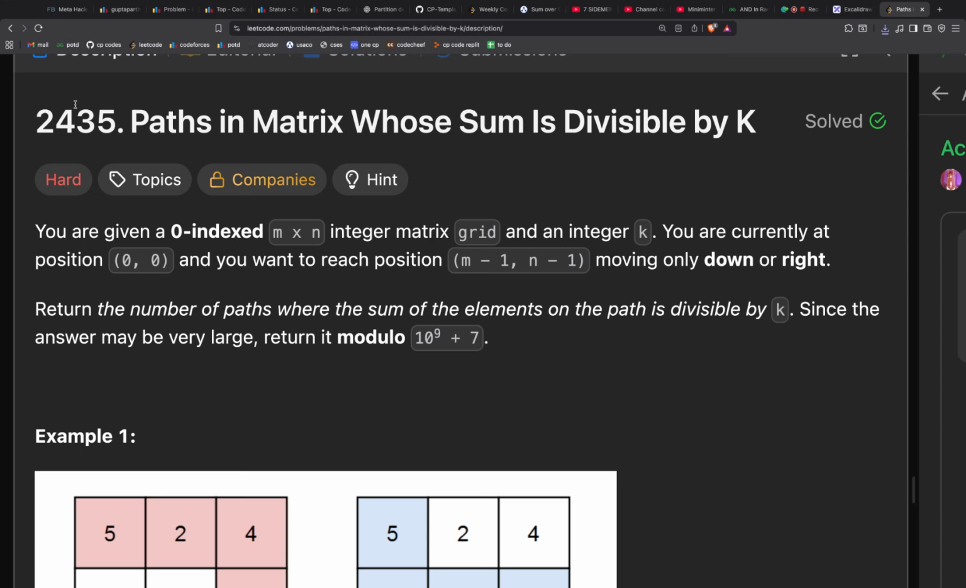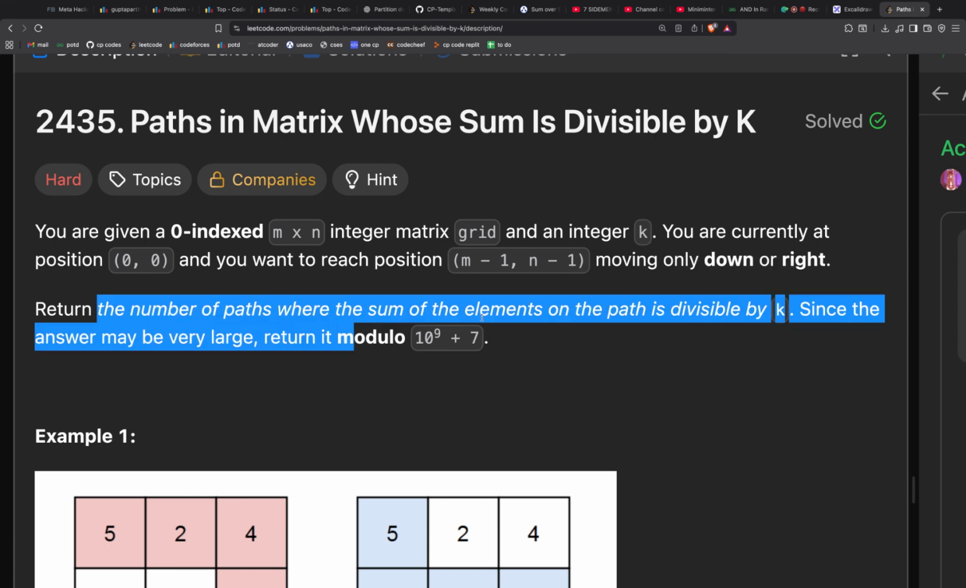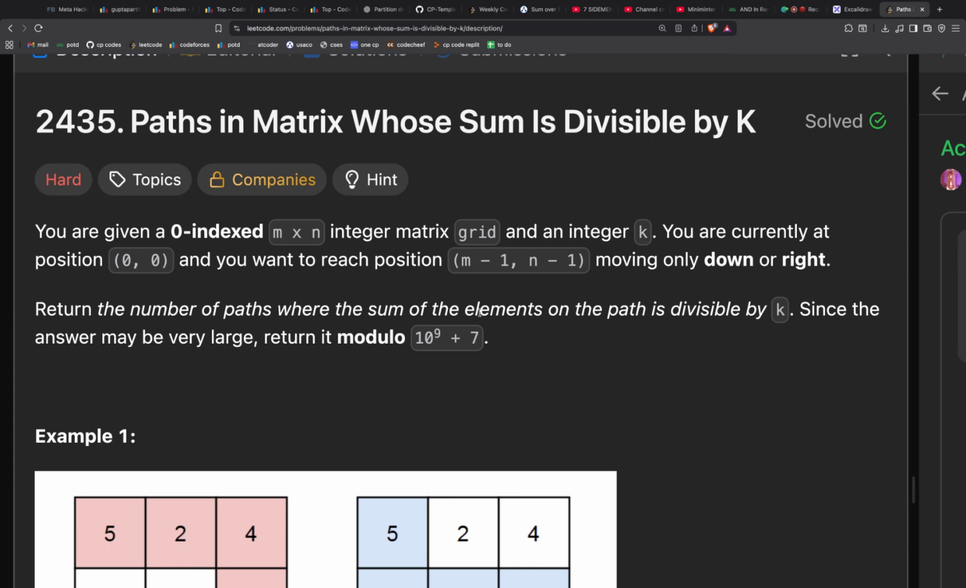This is the video tutorial for today's LeetCode problem of the day, 2435, which is Paths in Matrix Whose Sum Is Divisible by K. So let's read through the question first. You're given a zero-indexed m x n integer matrix grid and an integer k. You're currently at position (0, 0) and you want to reach the position (m-1, n-1), moving only down and right. Return the number of paths where the sum of elements on the path is divisible by k. Since the answer may be very large, return it modulo 10^9 + 7.